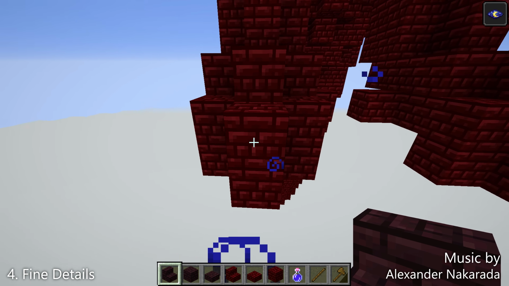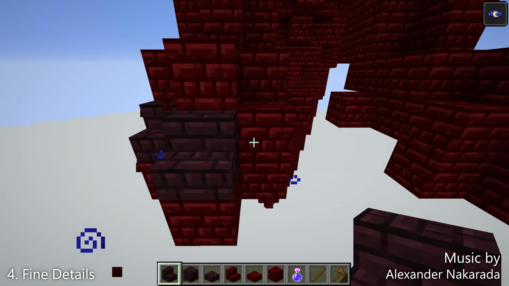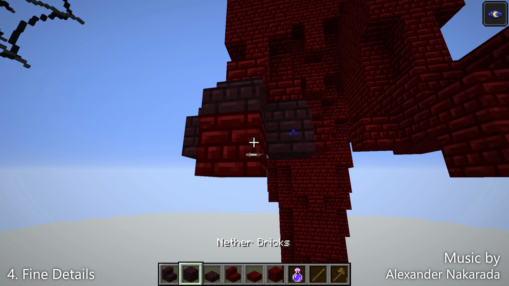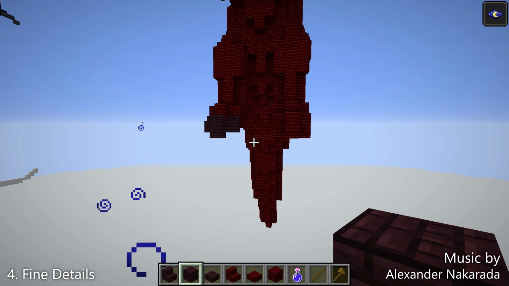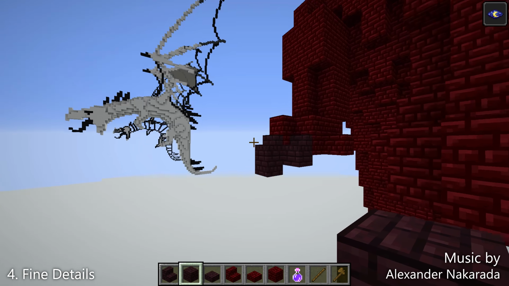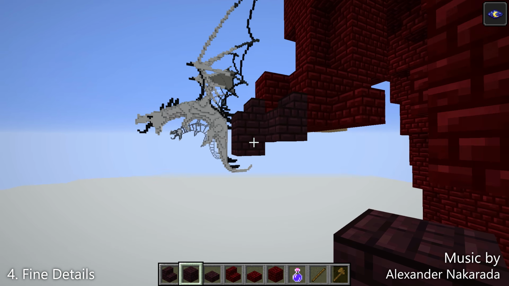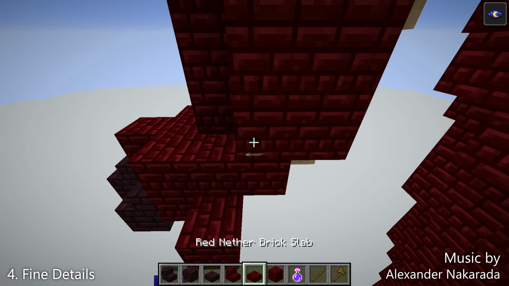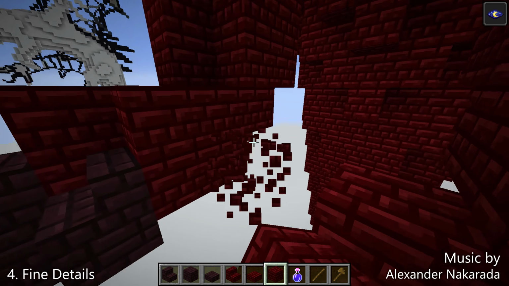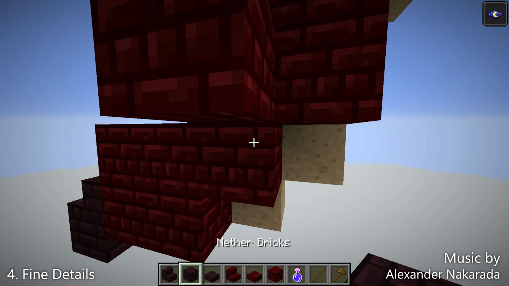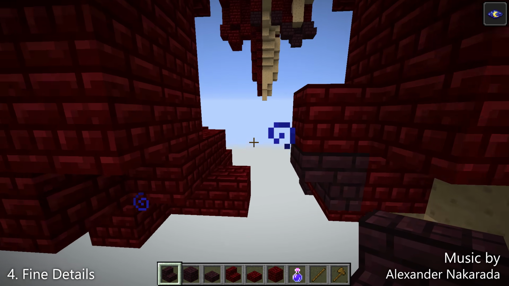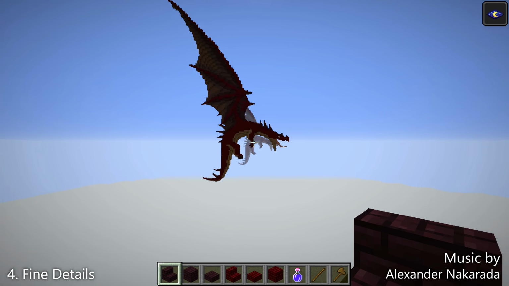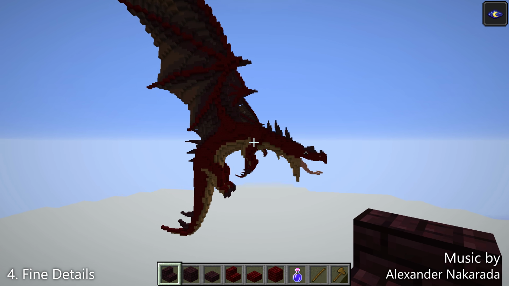Again, adding the toe. So if you use half slabs for the outer claws, and then a longer, a full block for the middle claw. Then let's move this up. That should be pointing inwards like that. And obviously repeat that process on the other side, or just use WorldEdit if you want to save time.